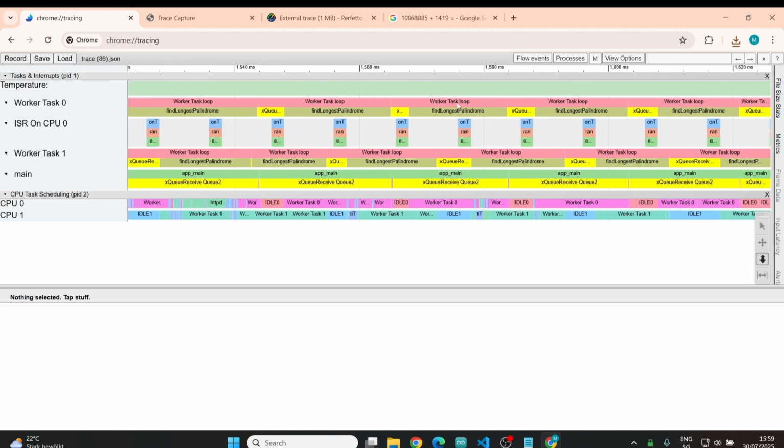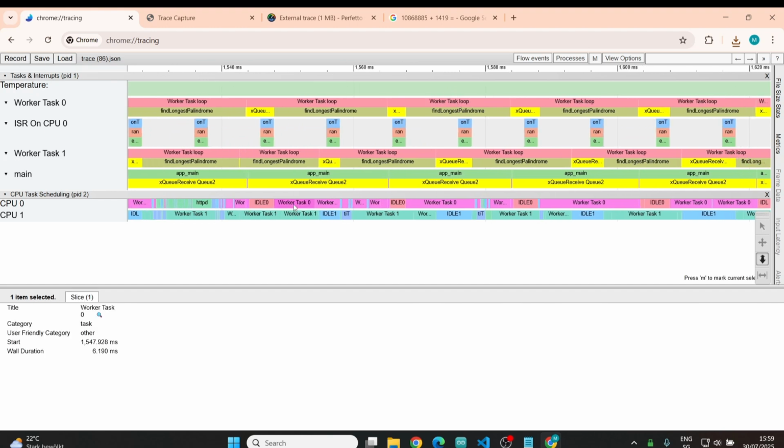And now we actually see that worker task 0 is only executed on CPU 0. Worker task 1 is only executed on CPU 1. And even though these find longest palindrome calls still take longer than 10 milliseconds, because they can be executed in parallel, as you can see here, in this time frame for example, two instances of this find longest palindrome method are running, one in worker task 0 executed on CPU 0, one in worker task 1 executed on CPU 1.